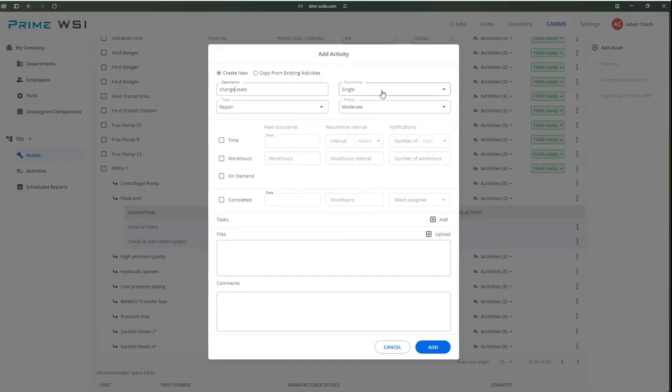So change seats, let's say recurrent, and now I set the time. For the first time, let's say I want to do this in 2 weeks because it's time for this already. It's not a brand new asset. So it's time already in 2 weeks. And then you want to do this, let's say, every 1 year. And let's say for notification, I want a notification 20 days before.